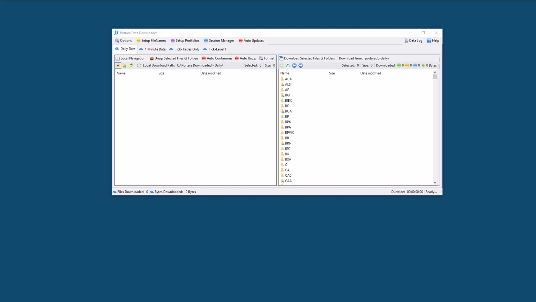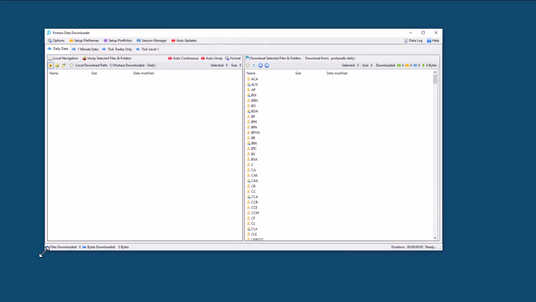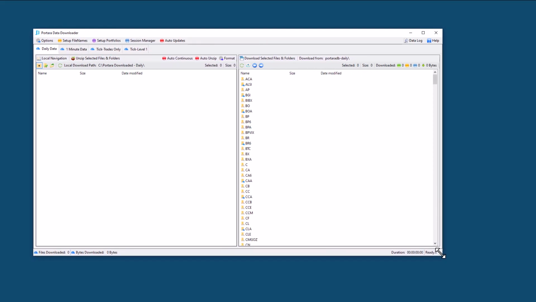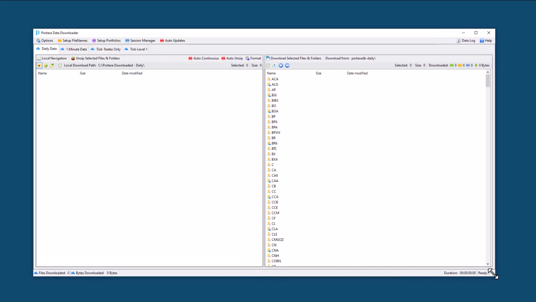The idea of the welcome on board video is just to get you started. So the first thing to do is make it bigger. Make the whole thing bigger so that you can see the user interface. In a nutshell, Portara Downloader has two main viewing areas. The right hand side of the screen is connected to the cloud, and the left hand side of the screen is connected to your local machine.